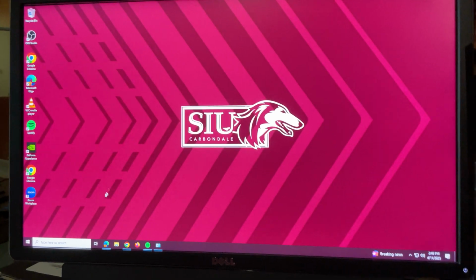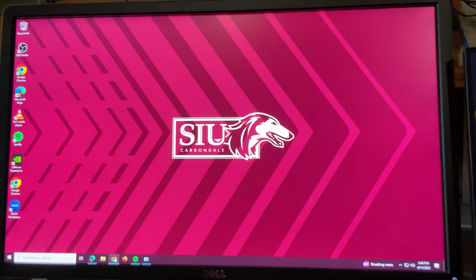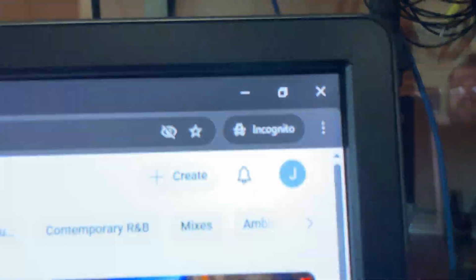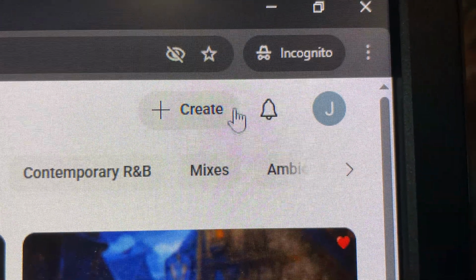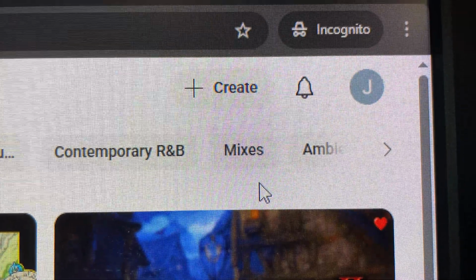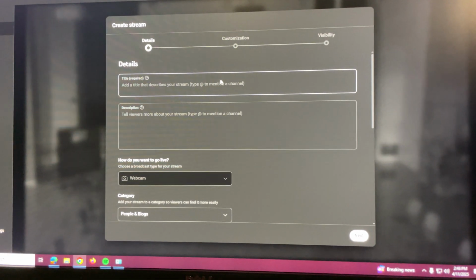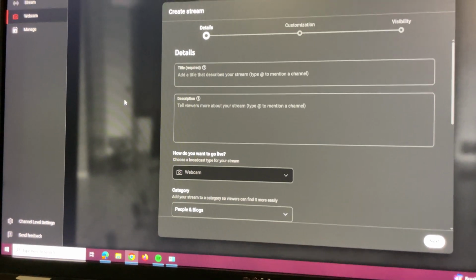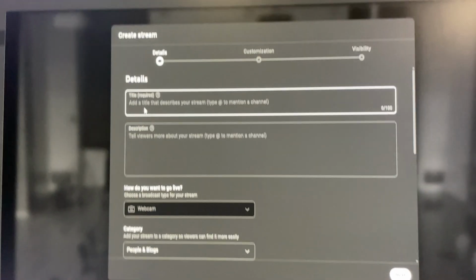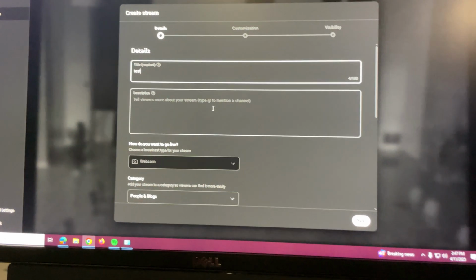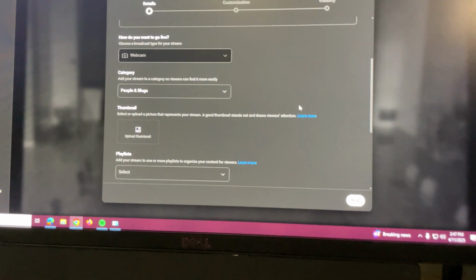So what we're going to do is we're going to open up YouTube. I've already opened it on my Student Center page. So we're going to go up here to Create, Go Live. So now we're on Go Live. You can already see in the background we've got the webcam feed going here. So I'm just going to type in test. You'll want to do whatever title the client wants.